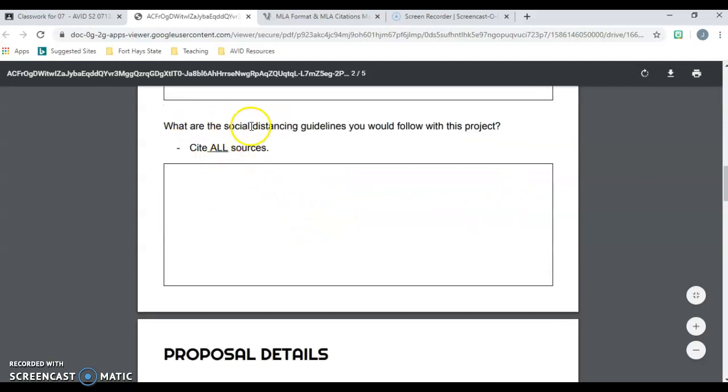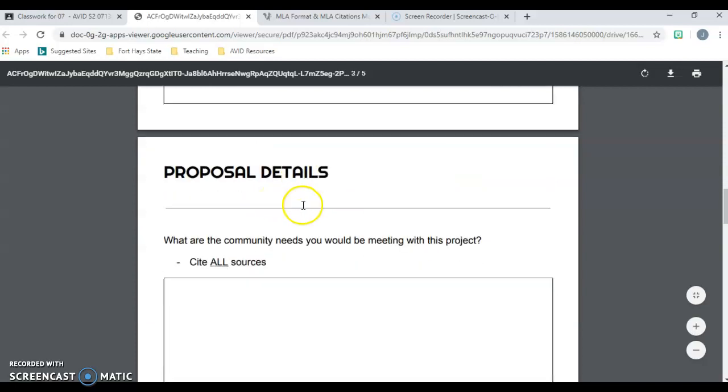What are the social distancing guidelines you would follow with this project? Use internet research to find what guidelines, what you need to be following, and write a paragraph detailing those guidelines and how you would follow them in the community service project.